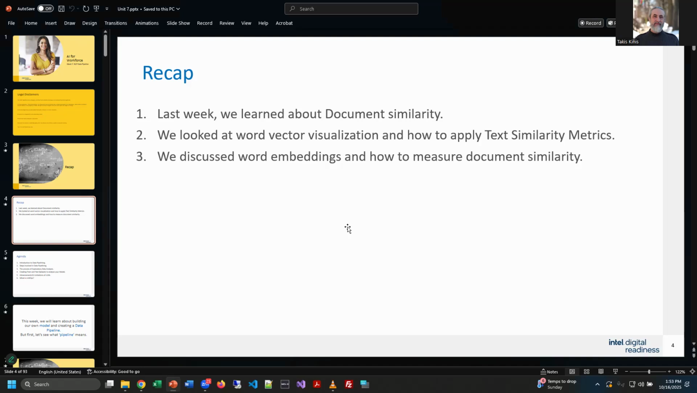Last week and the week before, we were looking at document similarity and how we can identify when things are similar or dissimilar to try to extract meaning from them. We also looked at converting text into vectors, simplifying those vectors to try to get metrics for how similar text is. And then we looked at word embeddings and how to measure document similarity with those tools.